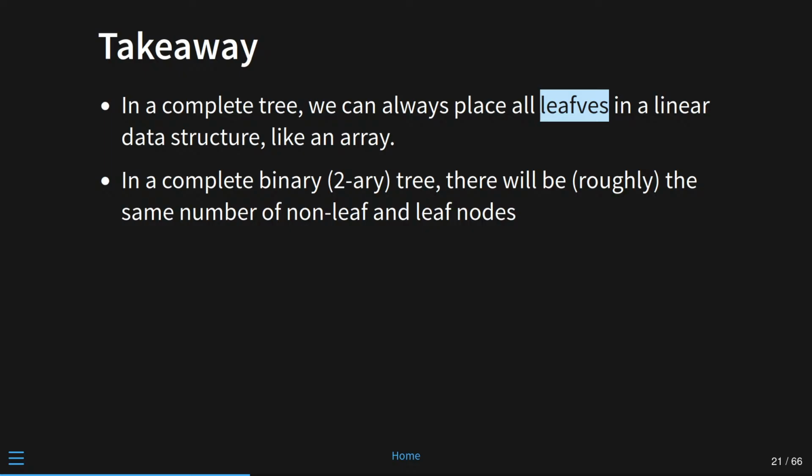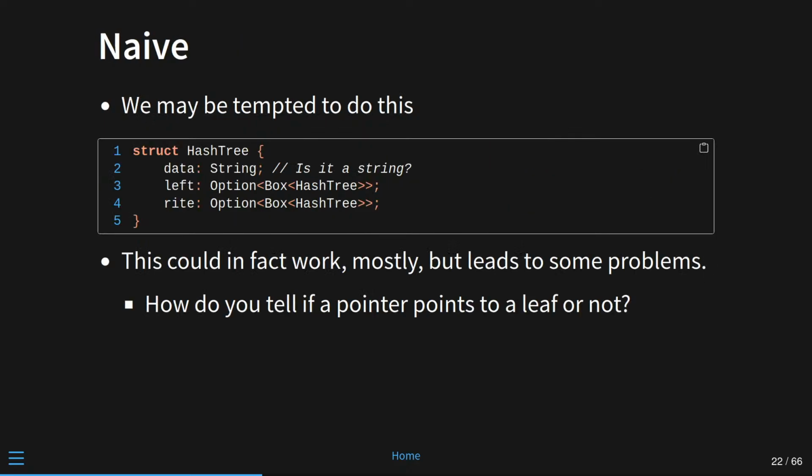Now, in a complete tree, we can always place all leaves in a linear data structure, like an array or a vector, of course. In a complete binary tree, there will always be roughly the same number of leaf and non-leaf nodes as well. So that's kind of useful. So you might be tempted to use the following implementation.